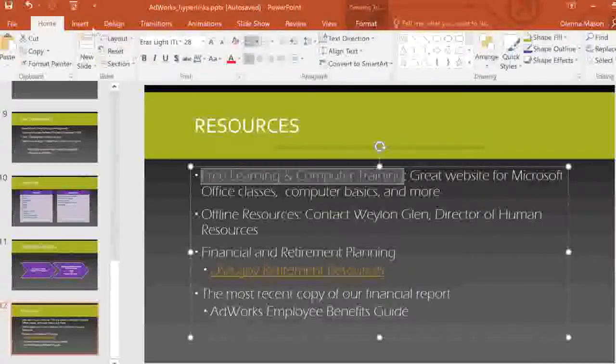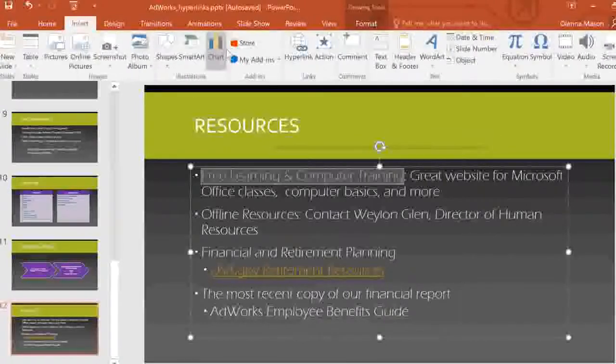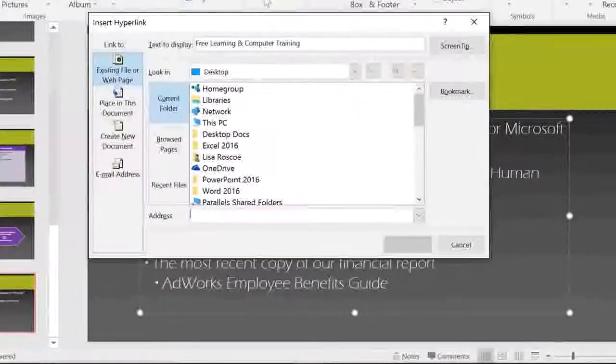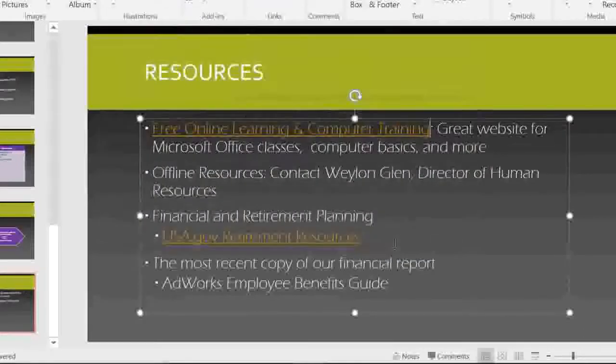All you have to do is go to the Insert tab, then Hyperlink. In this dialog box, you can see the text the link is going to display and edit it if you need to. You can also enter a web address here. When you're done, click OK, and the text turns into a hyperlink.